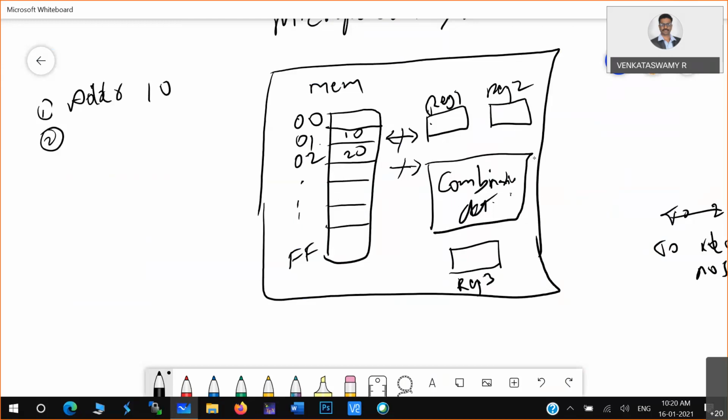Then what you have to do? The data comes on the data bus, that is 10. Sorry, the address is 01, correct? Address is 01 and data is 10. Then the third step: store the register with that particular data.